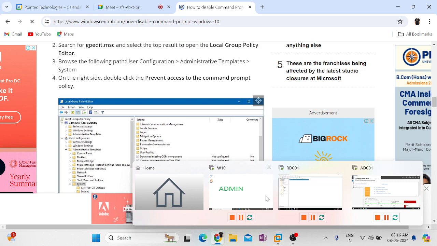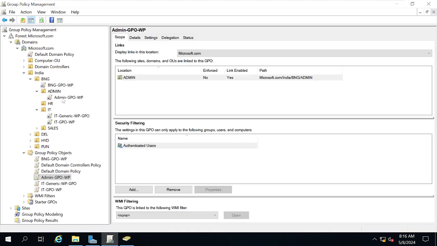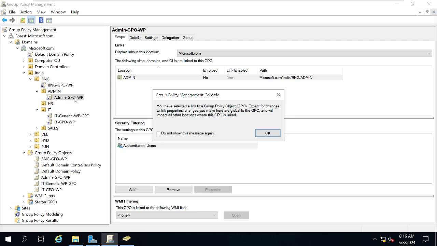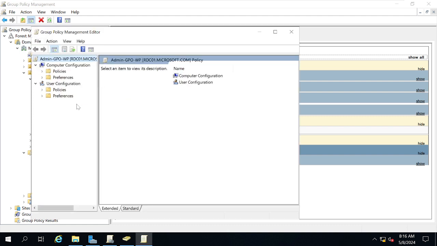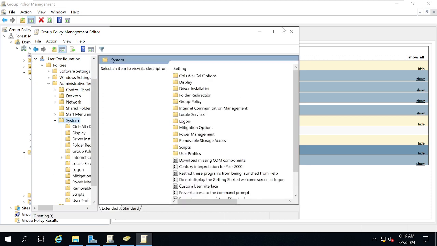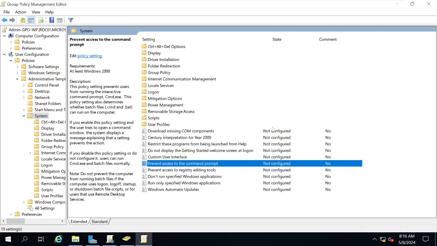What I'll do is quickly go to the root domain controller here, go to the GPO, and go to the admin department GPO. Right click and edit the GPO. That article told me to go to User Configuration, Administrative Templates, and under that System, and there you see Prevent access to the command prompt. You see here there is an option Prevent access to the command prompt.